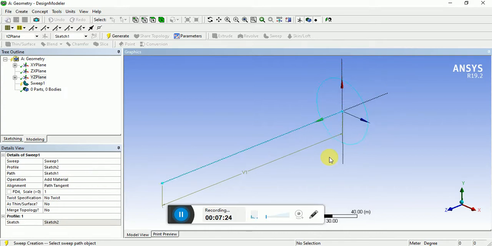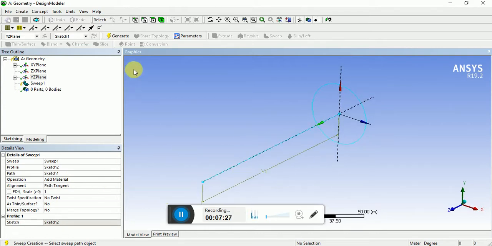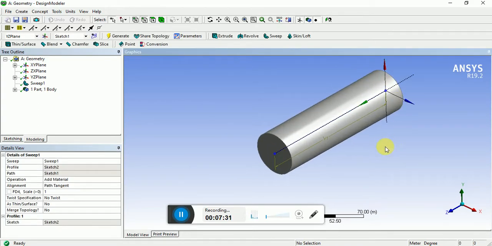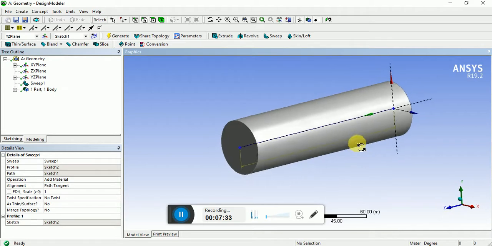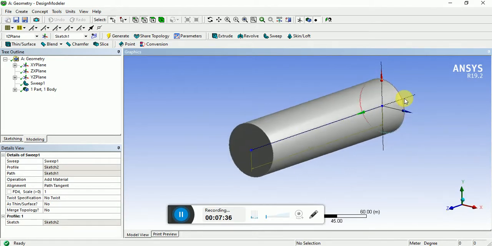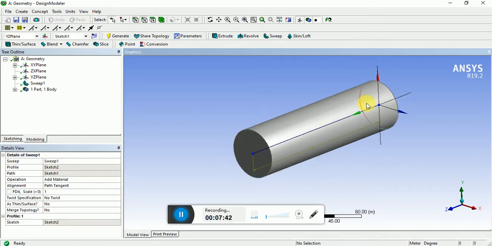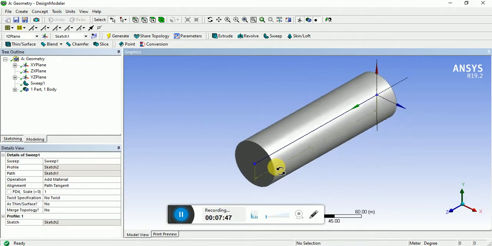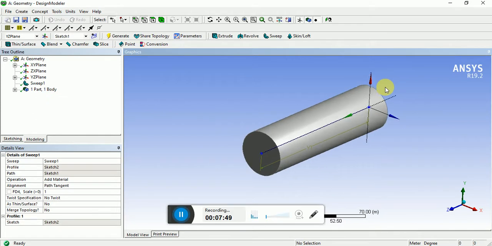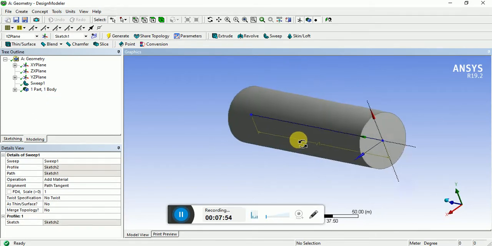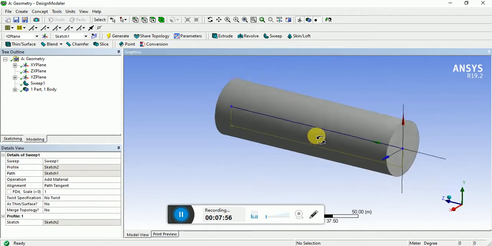So now I'm going to generate. See here, a tool was created, a sweep profile. This is my path and this is my circular profile. This circular profile travels along the straight line. The condition that must be met to create the sweep is that the profile and the path must be perpendicular to each other. This is the first condition.